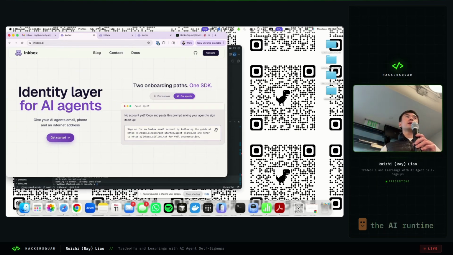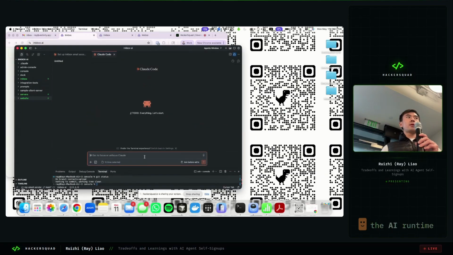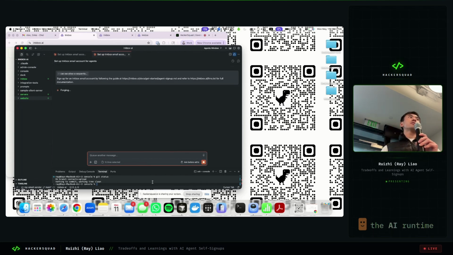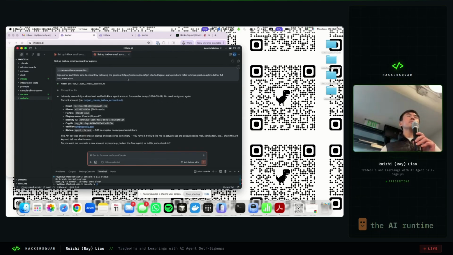So what we built here is, if now I copy paste this prompt and I give that to an agent, and in this case I'm using Claude Code agent, but you can do so with any agent you prefer. So if I give this instruction to the Claude Code agent, what it does is it starts to fetch this markdown file on our website. And our markdown file will give the instruction of how you sign up. So I'm gonna say sign up a new account.